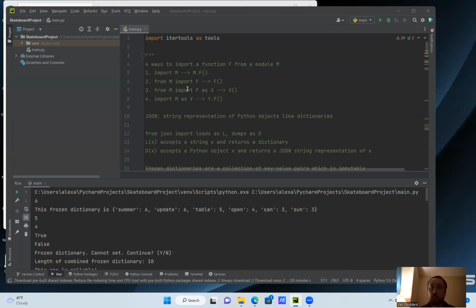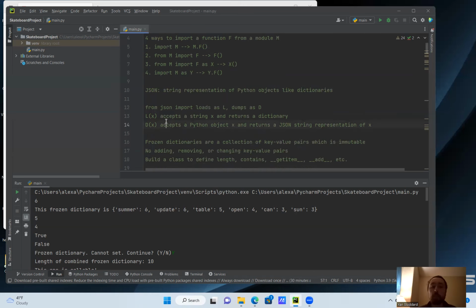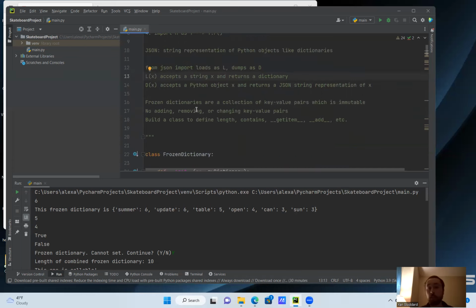But JSON is a string representation of Python objects such as dictionaries. So if you said something like from json import loads as L, dumps as D, this would be using the third approach for importing those two functions, right? And then you would call L of x to accept a string x and return a dictionary or some Python object that would be usable, or D of x, which would accept one of those Python usable objects and return a JSON string representation of it. So hopefully you can go back to previous videos if any of that is still unclear.